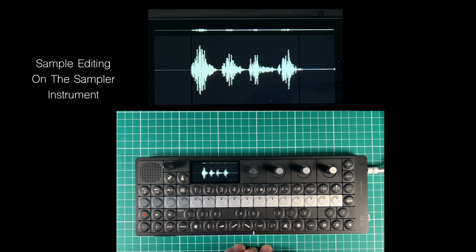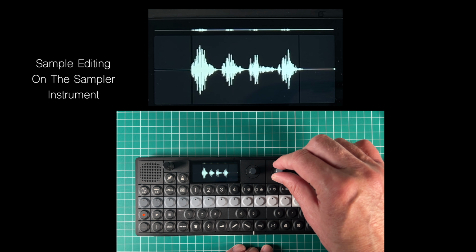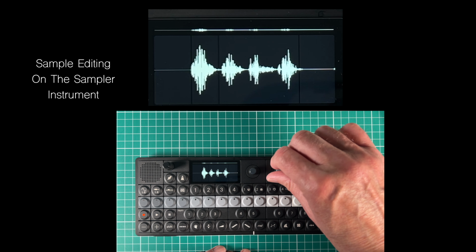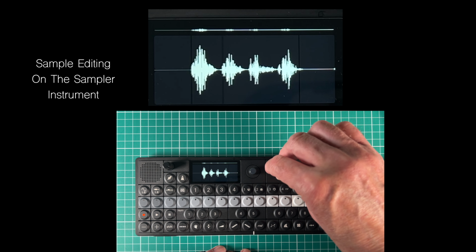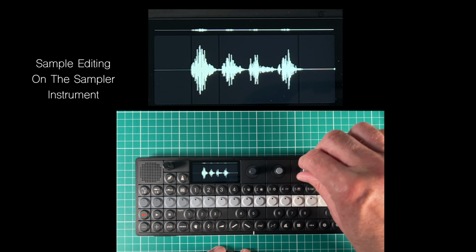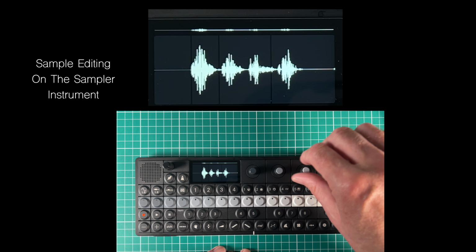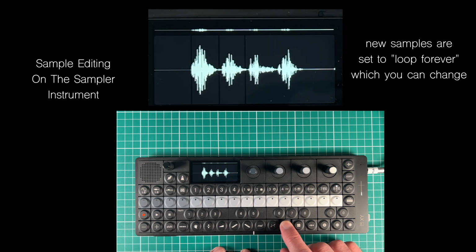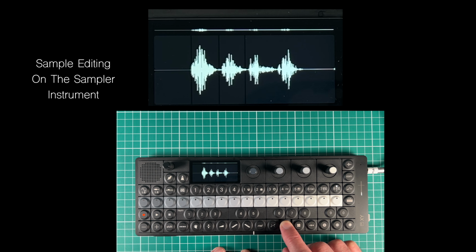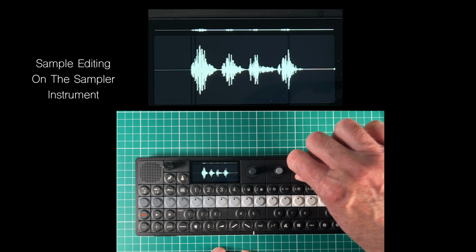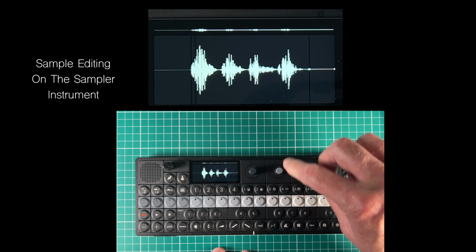The mid-grey encoder changes the loop point. That's a little bit hard to see, but you can probably see that line moving, and that's the loop in. Here's the loop out, so it'll be the last number that loops. You see? Let's just take those loop points out for a moment. So that's the loop in and out.